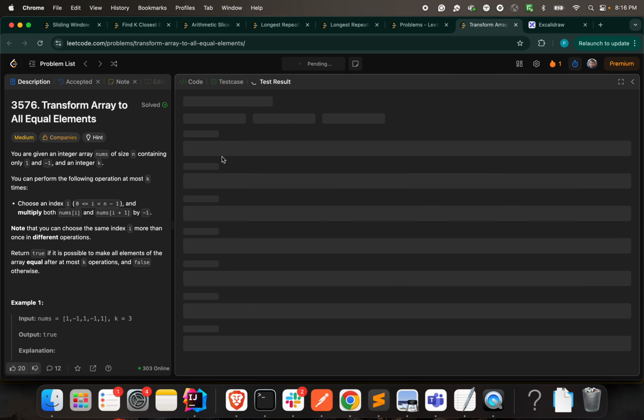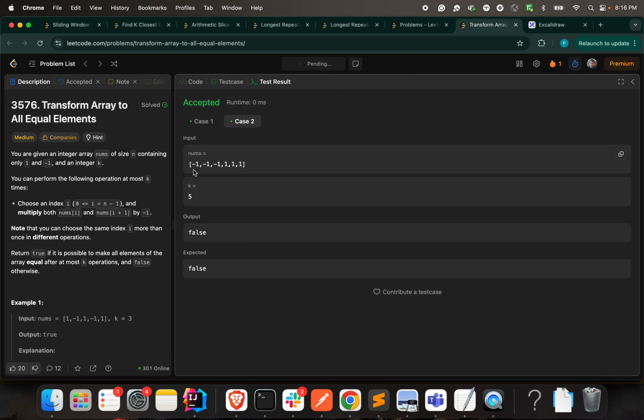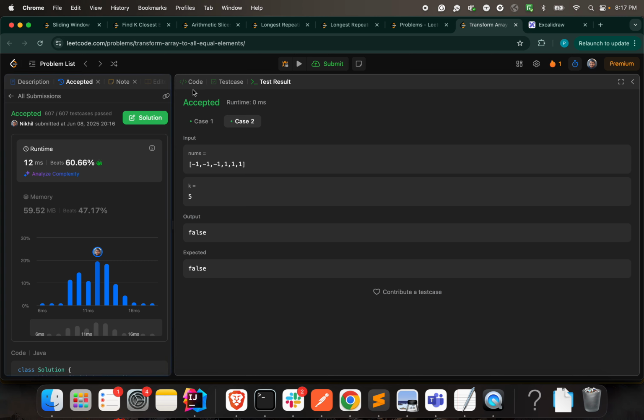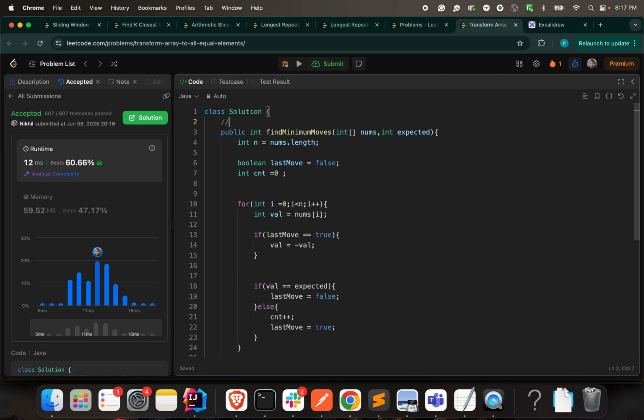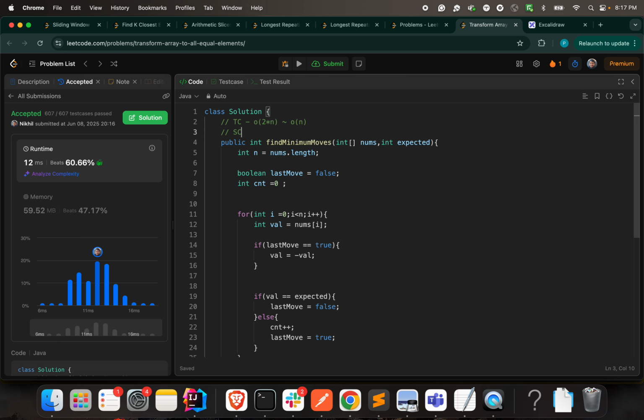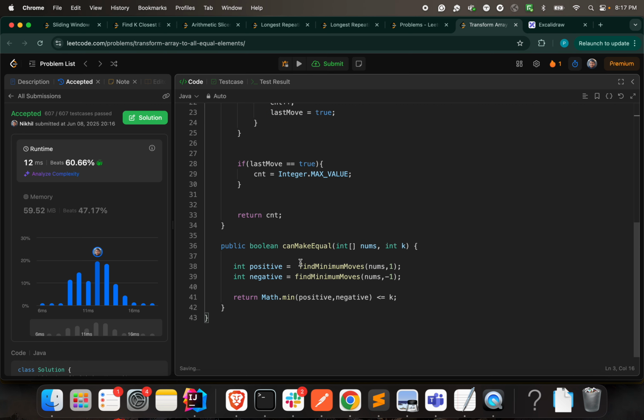Let's try to submit this and check if it passes all the cases or not. Yeah, it does. So let's quickly write down the time complexity here. The time complexity will be order of 2n, because we are traversing the array two times, so it's 2 star n, which is equivalent to order of n, and the space complexity here is order of 1. Okay, thank you.